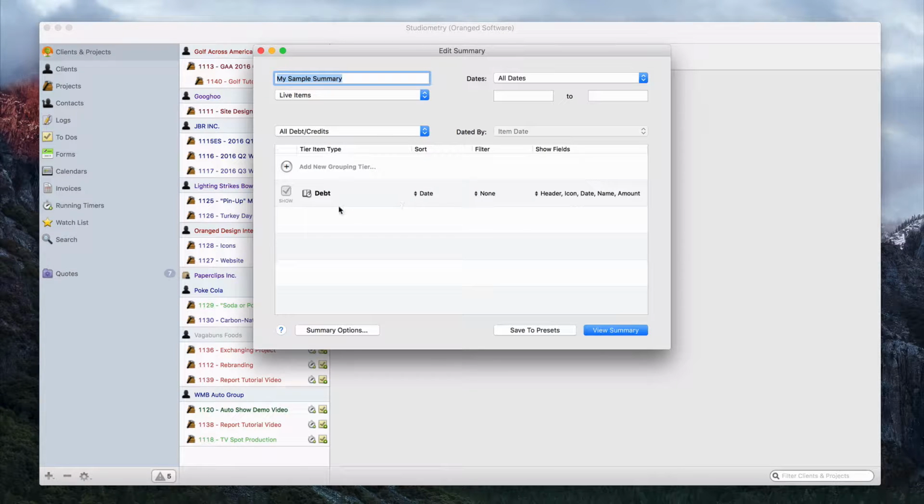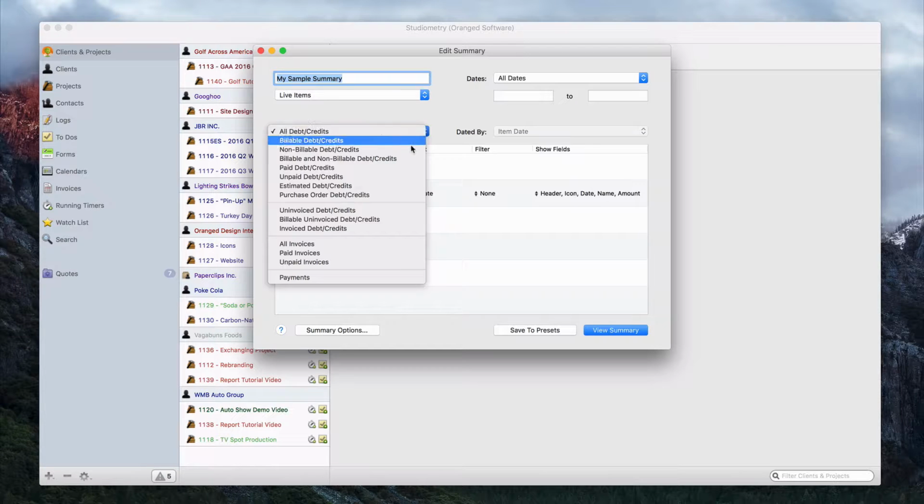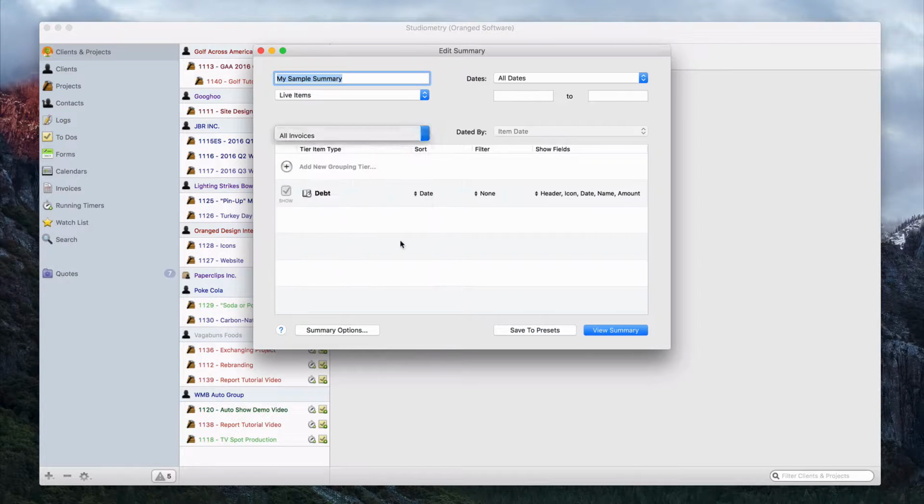So after that, let's just look at this list down here. Since we have all debt credits selected here, we can see that there's a row here for debts. And this is basically because this summary is based on the debts. The bottom item will be debts. If we changed this to invoices or any of the invoice selection, it would change to invoice here.